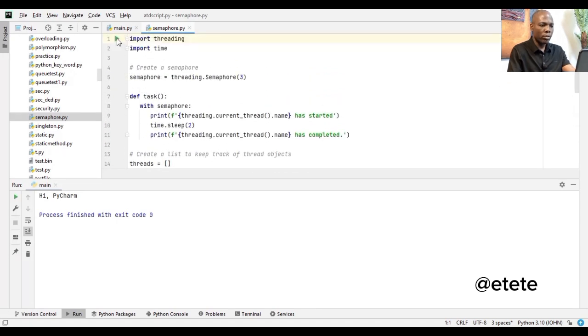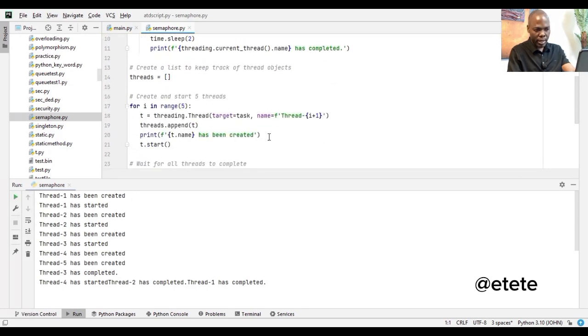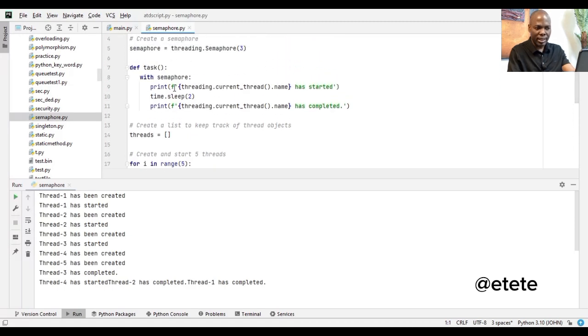So here I'm just going to execute it for you to see. Now watch. You see? Now let's see the output. Thread 1 has been created. Can you see that? Thread 1 has been created. Thread 1 has started. Now, thread 1, thread 2 and thread 3 are created and they are starting concurrently. But it's just because of the printout that you're seeing it this way. The 3 threads are starting concurrently. So thread 1 has been created, thread 1 has started, thread 2 has been created, thread 2 has started, thread 3 has been created, thread 3 has started. Now, these 3 have been created and they've started the task concurrently.